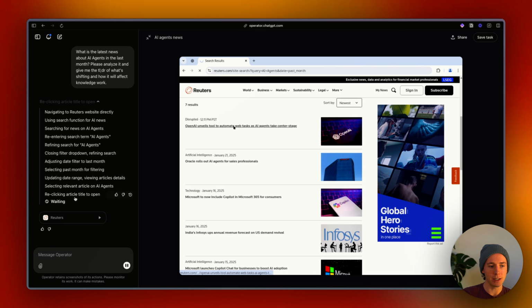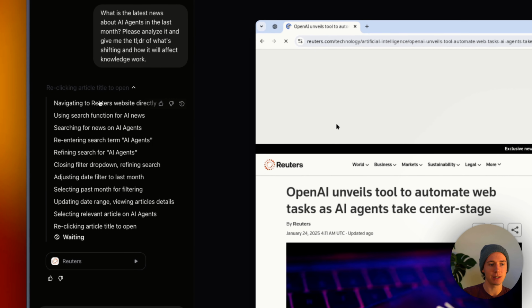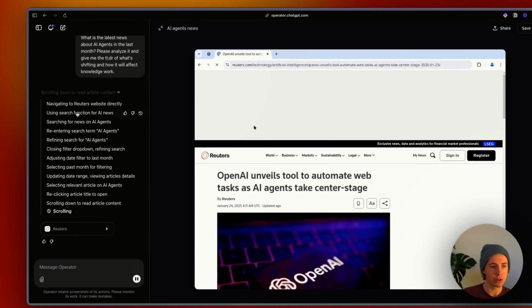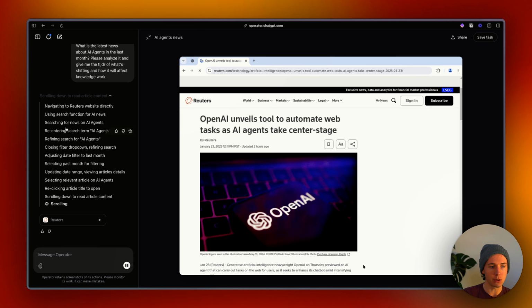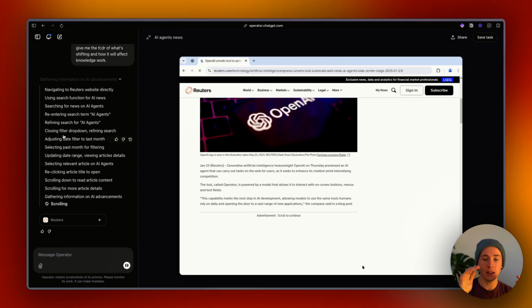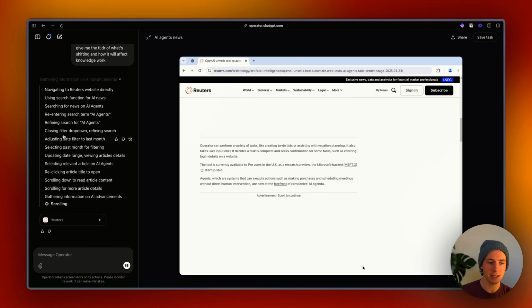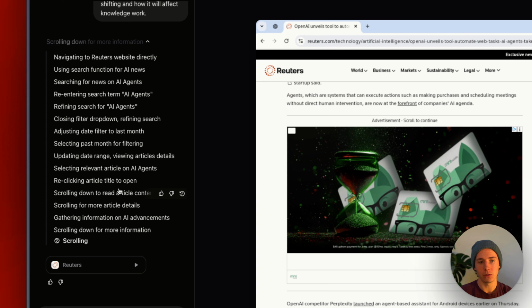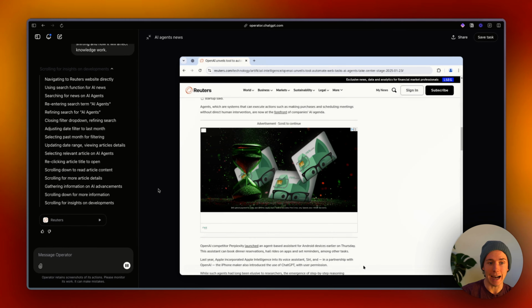So we can actually see the specific task that it's thinking through here, right? Navigating to Reuters, using search function, searching for news, re-entering search term. And this is similar to O1, where it's trying to think what are all the specific steps that it needs to take in order to accomplish that goal. And it's thinking through all of them, taking all of them. And we're seeing the outcome of that here.